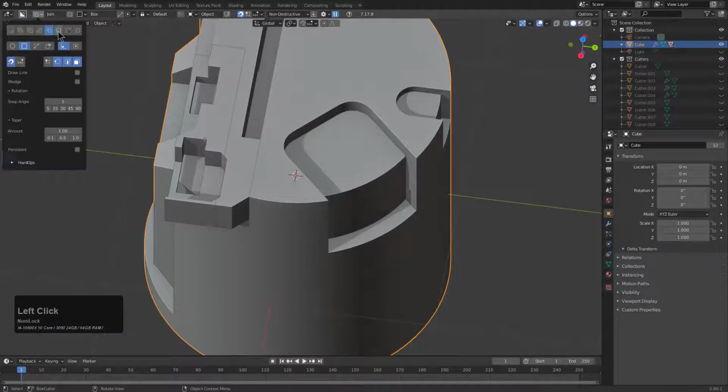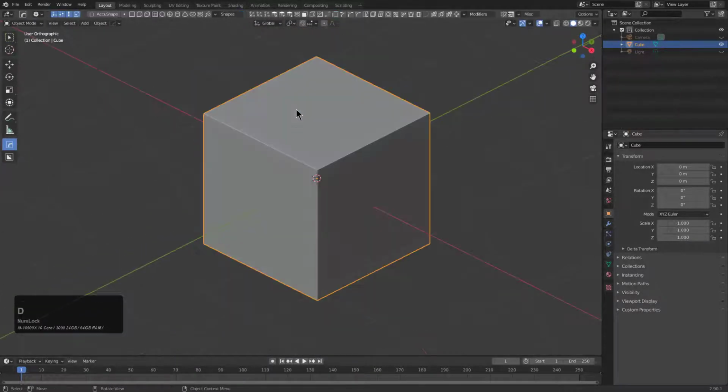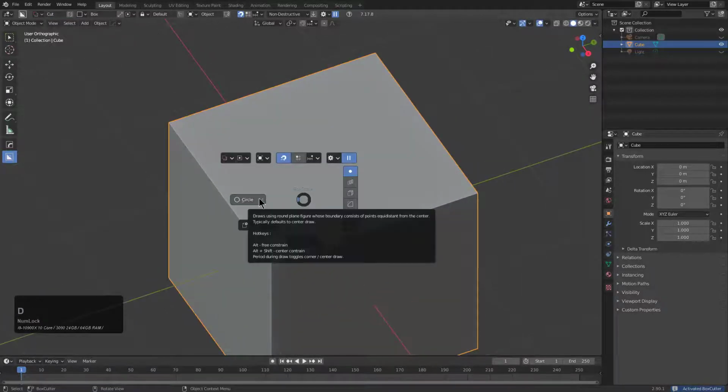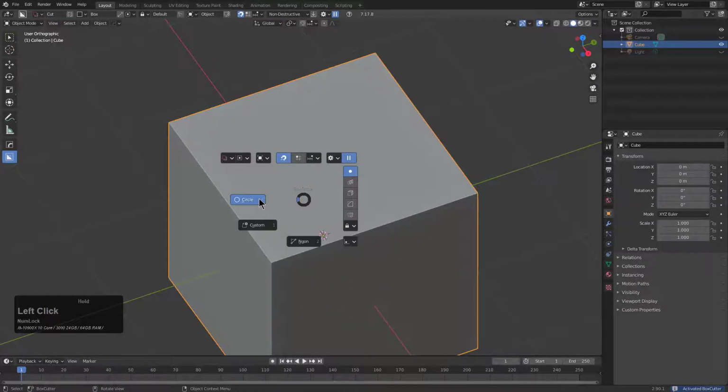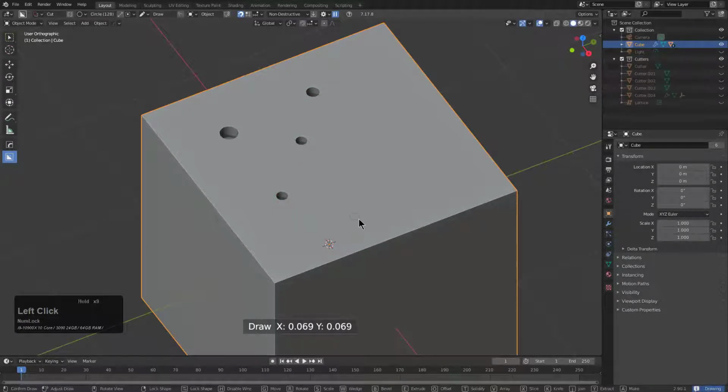So the next one we'll be going to is knife. And so for knife, in order to show this one action, we're just going to make a clean scene and just start over in Boxcutter. I'll press D and use the pie menu to switch over to circle, and we're just going to cut some circles in this mesh.